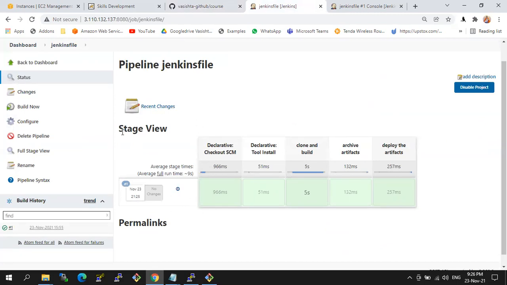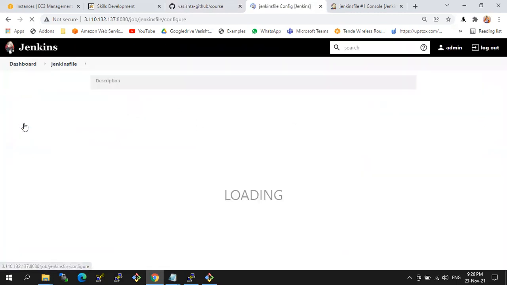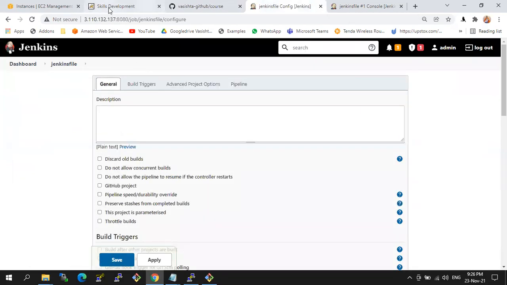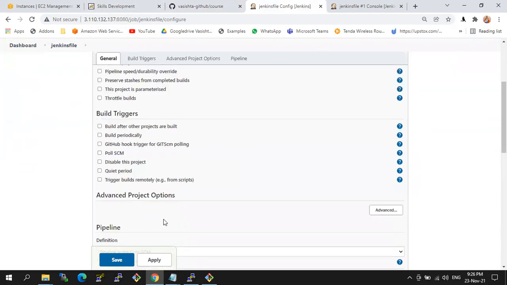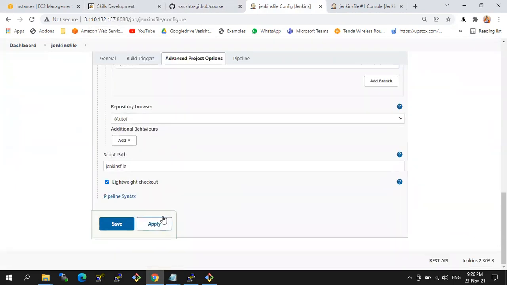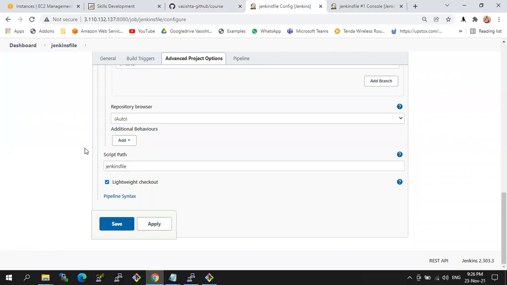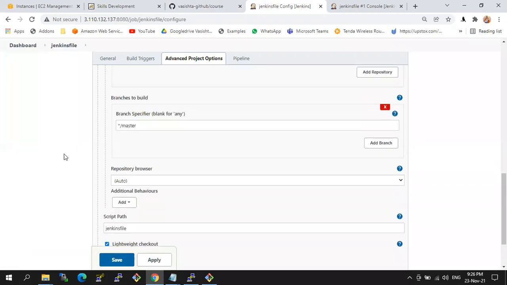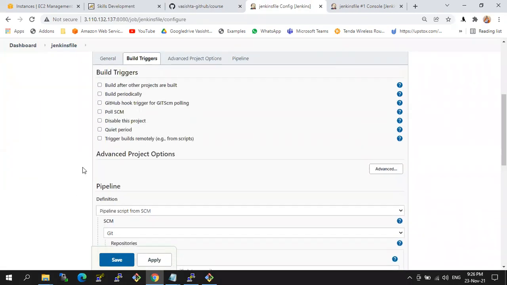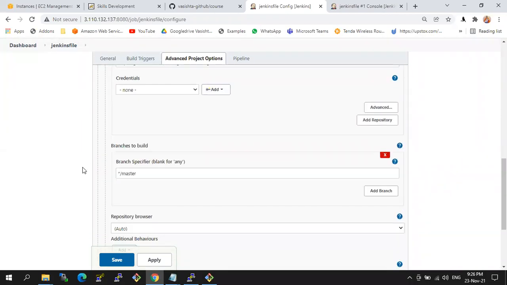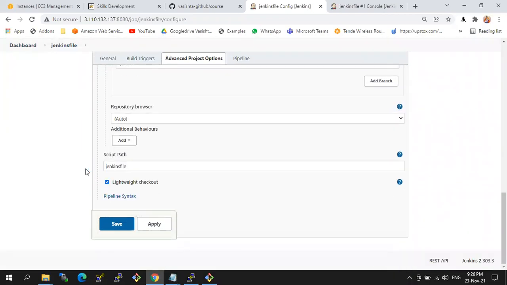If you configure the GitHub webhooks, then whenever the developer changes the code, automatically that package will be deployed. Understood? This is the most important method that we are using in real time. Any doubts here? The same thing you can do for scripted pipeline also.